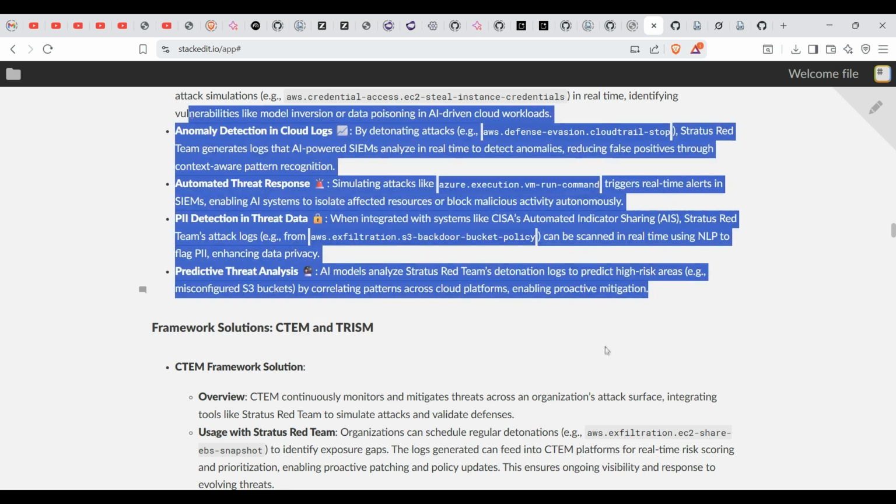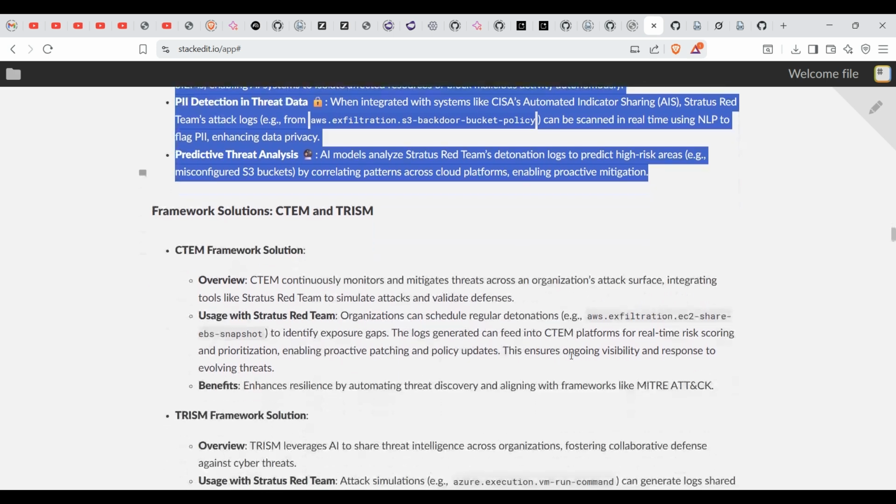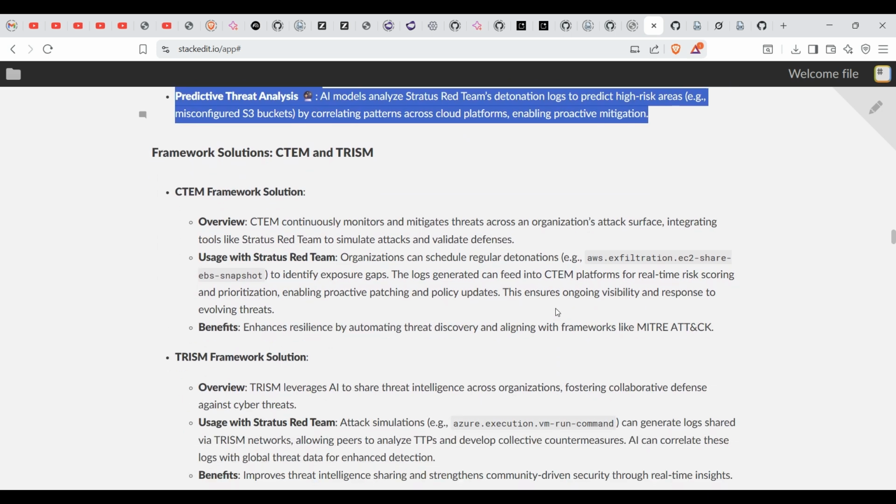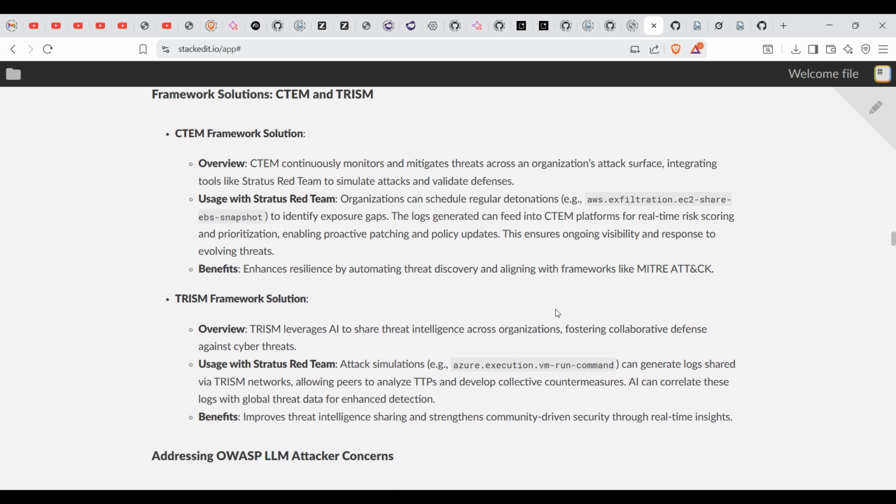In coming sessions, I'll be covering these framework solutions. These are the major frameworks that every organization is talking about right now. One is CTEM and the other is TRiSM. The CTEM framework is about continuous monitoring and mitigating threats across organizations, and there you can predominantly use the Stratus Red Team tool.